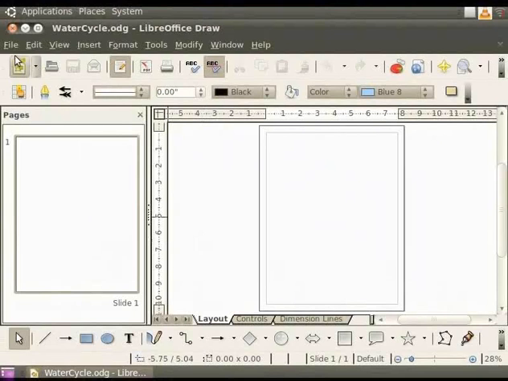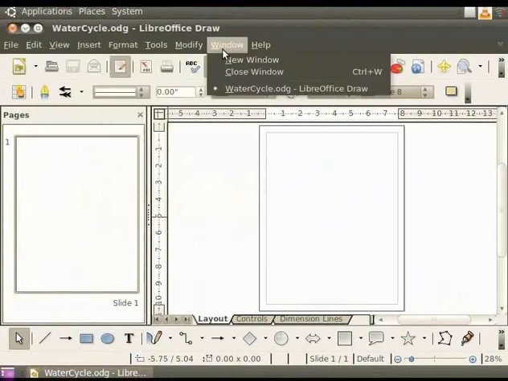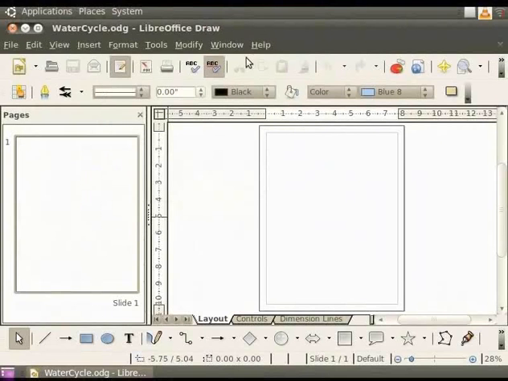The main menu lists all the options that we can use in Draw. The Pages panel on the left displays all the pages in the Draw file. The space where we create graphics is called a page. There are 3 layers in each page. They are the Layout, Controls and Dimensions lines. The Layout layer is displayed by default. This is where we create most of our graphics. We will work only with the Layout layer.